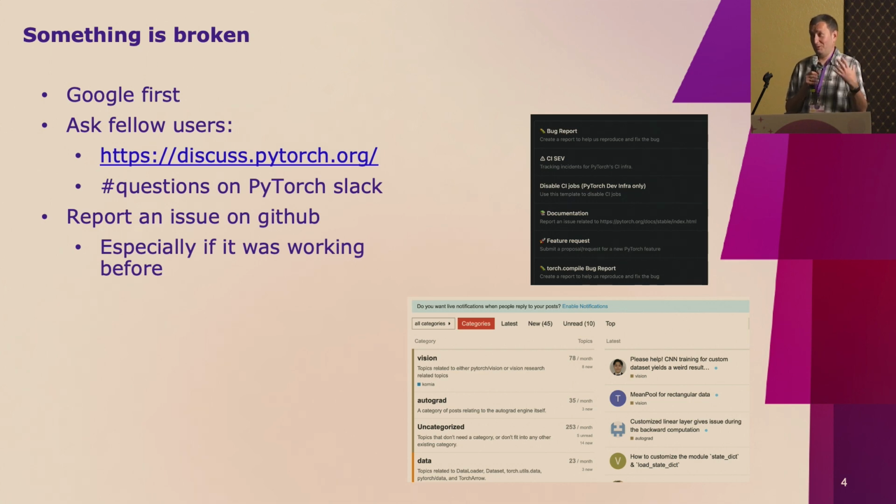Anyway, so what if something is broken? Don't ask questions, there is Google. But if something's really broken, try to reach out to the community. PyTorch has two major feedback channels for when people just want to ask questions: discuss.pytorch.org or the questions channel on Slack. On the other hand, if you believe that something is broken with PyTorch, especially if you have a program that used to work before and no longer works now, file an issue. The main way of communicating with PyTorch developers is through GitHub issues.